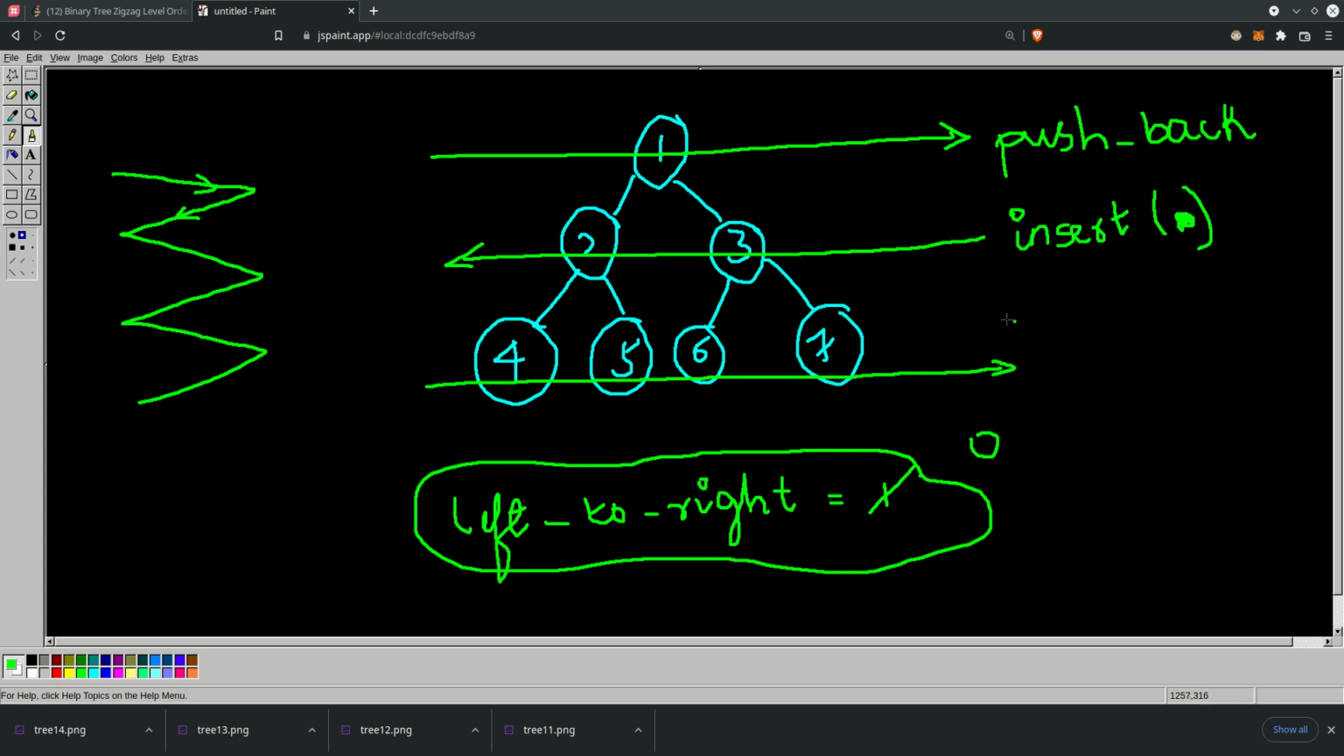So let us trace or dry run this code. Initially left to right was 1, when we had to traverse from left to right. So in the first level, the first element will be 1. In the second level, we have to traverse from right to left, as left to right is 0.